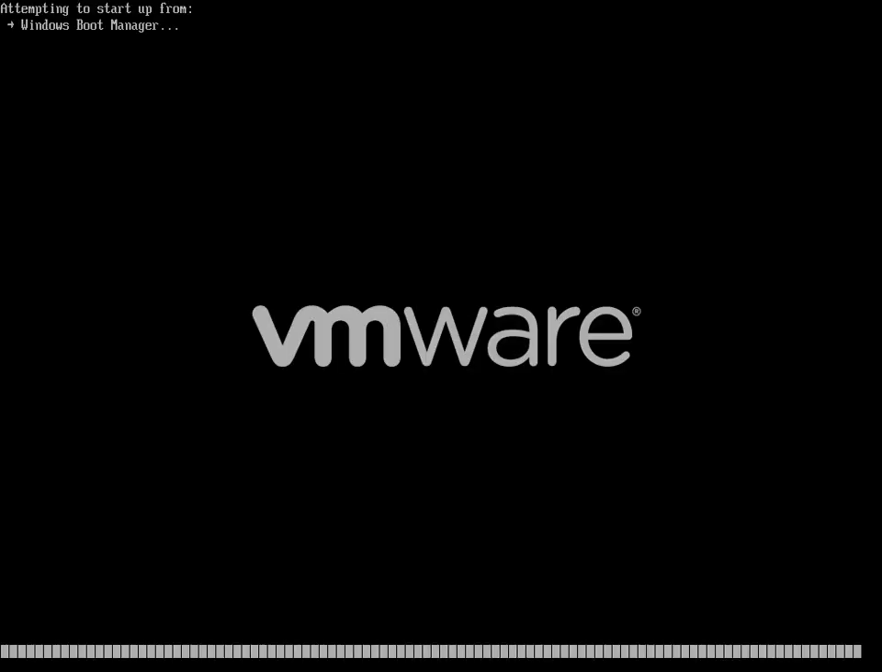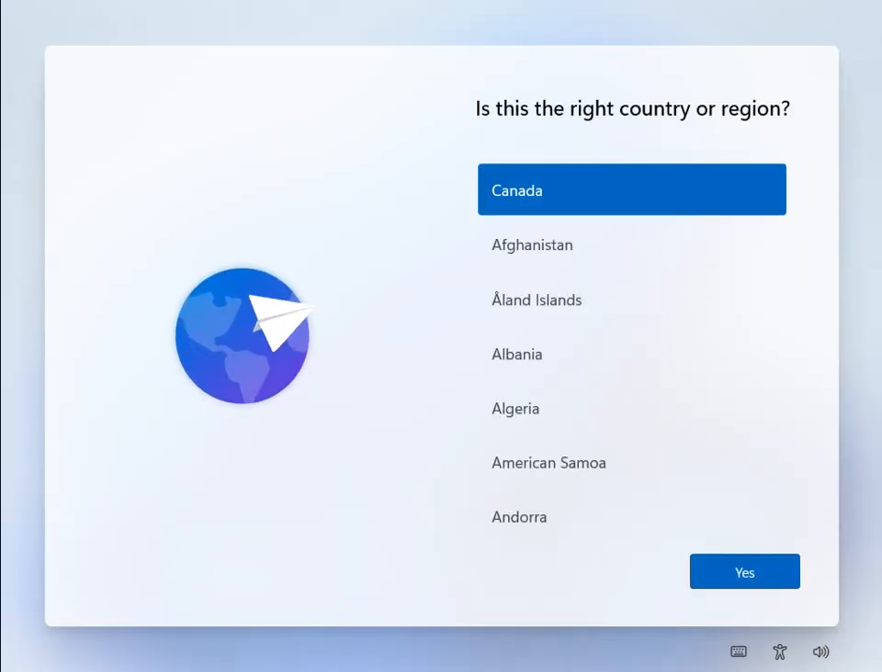It's just booting up. Depending on your computer speed, of course, this can take less or more time. And here we go, back into Windows setup. Right, and you're going to re-answer the initial questions that you had done.